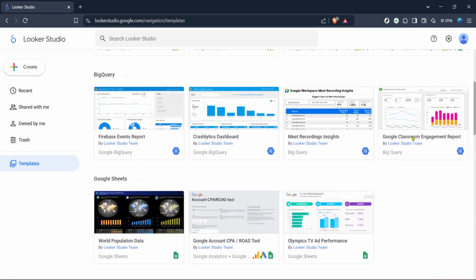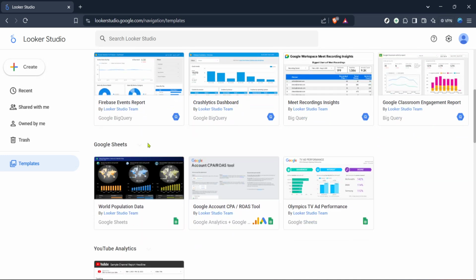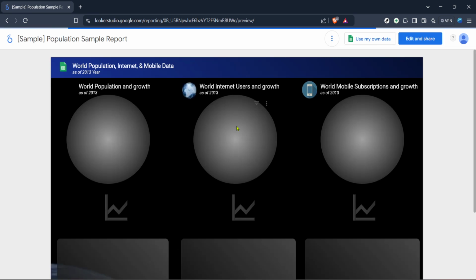Now, with the template gallery before you, it's time to select a template that best meets your needs. Take your time to browse through the options, whether you're looking to create a comprehensive performance dashboard or a concise report, there's something for everyone. Selecting the right template at this stage will greatly simplify your task and enhance the clarity of your final report.